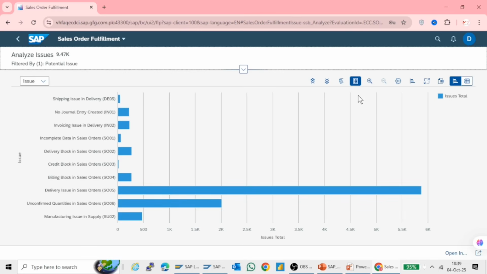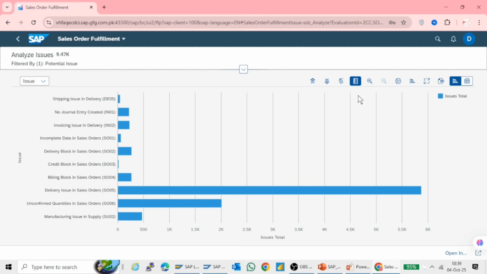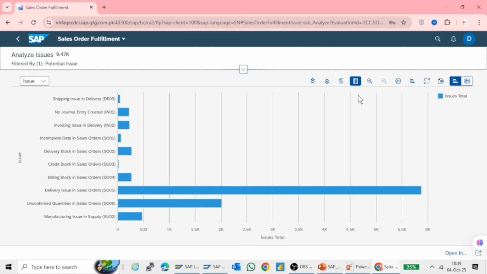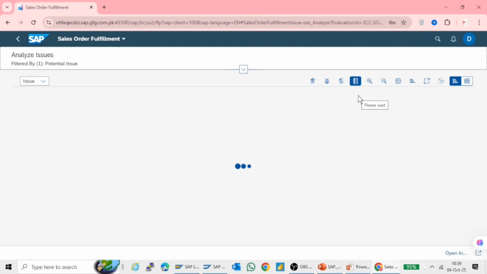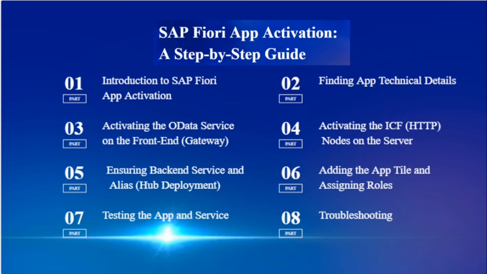As you know, all the issues are showing in the form of a graph. It is an analytical app. That is why it shows the graph of issues as compared to the issues total. So this is the comparison between the issues in the sales order. Let's get back to our presentation. Now we have completed step number 7, that is testing the app and service.